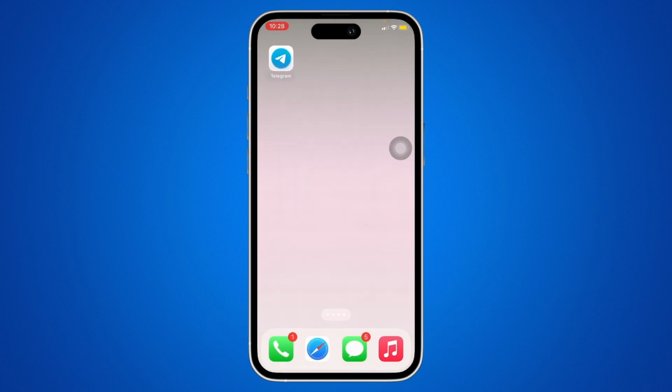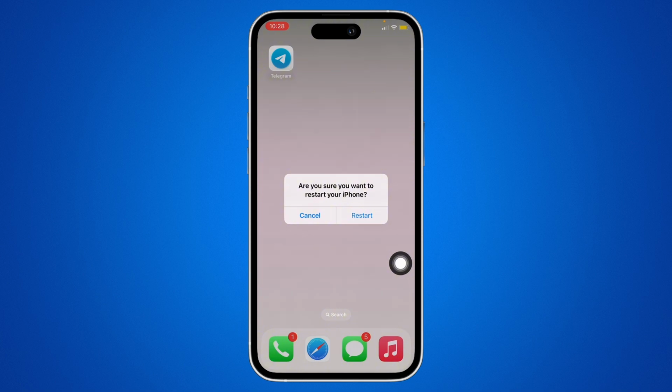Last but not the least, you can simply try to restart your iPhone, as a simple restart can clear temporary processes that may be causing abnormal battery usage.